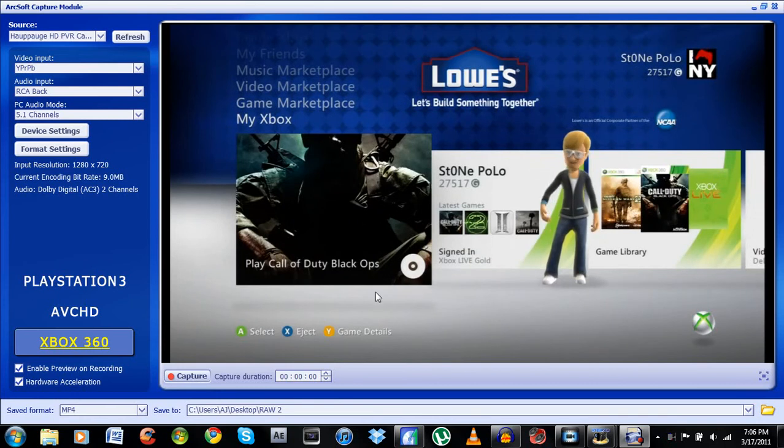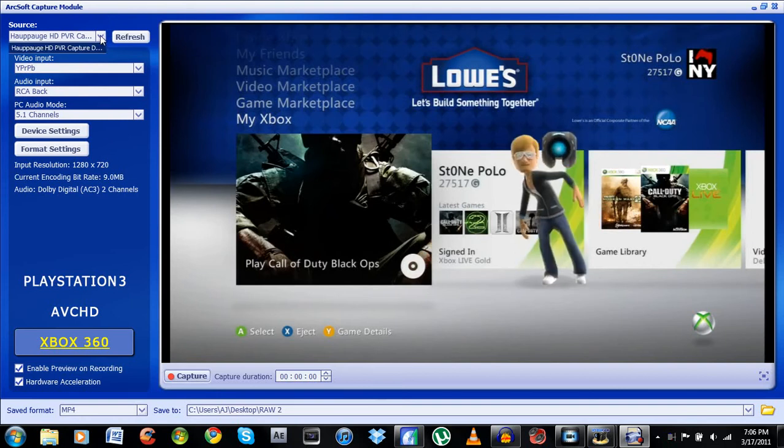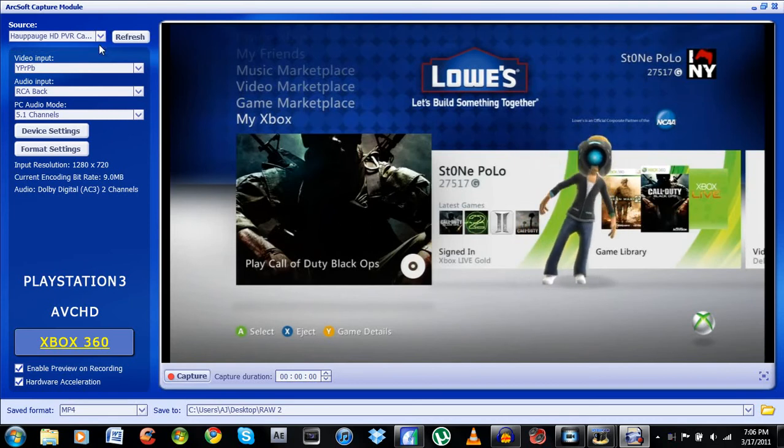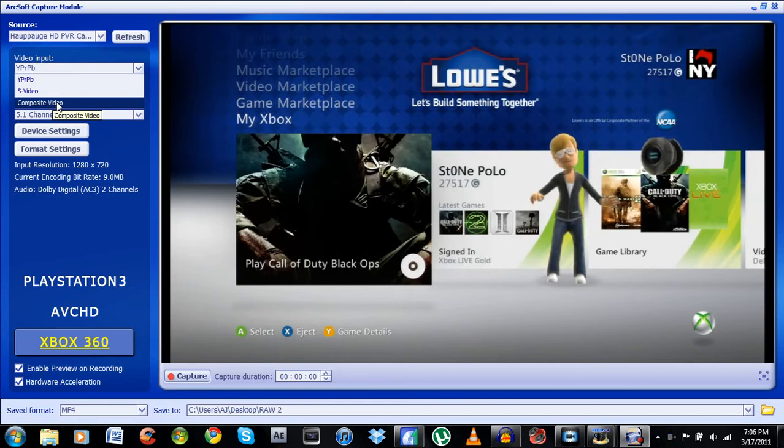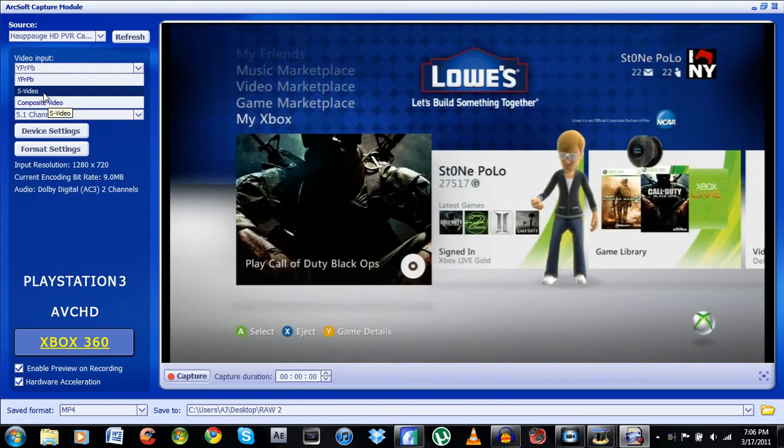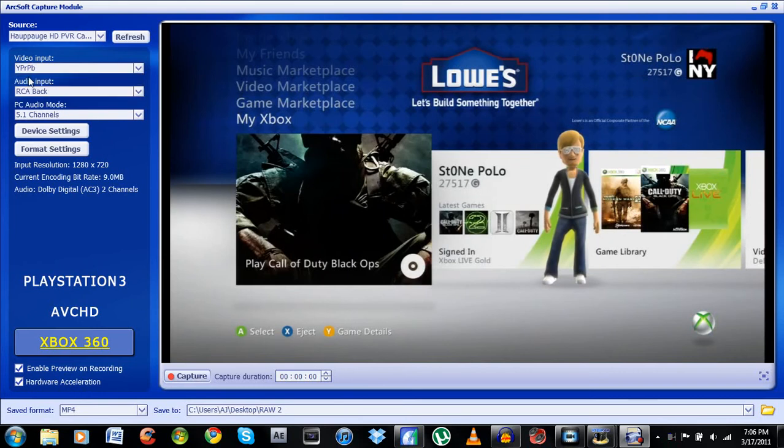Anyways, I'm going to just start here at the top and go all the way down. The source is going to be Hauppauge HD PVR, pretty much the only thing you can pick out of the little drop-down menu. Video input, your choices are YPbPr, S-Video, and composite. These two are standard definition, so you're going to want to pick the YPbPr.